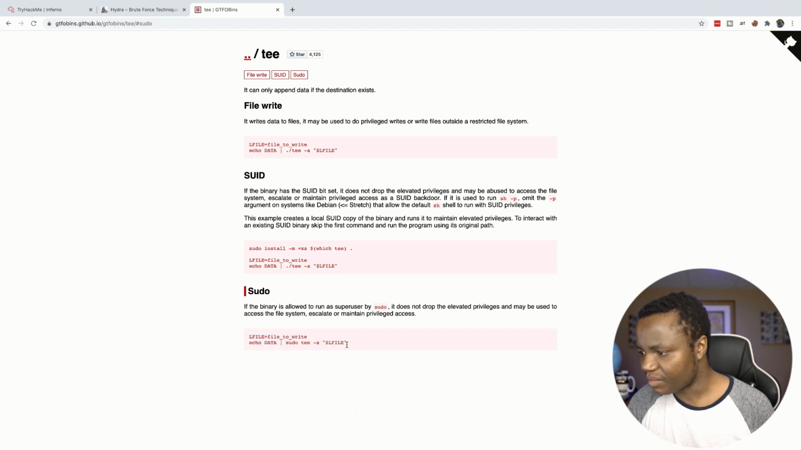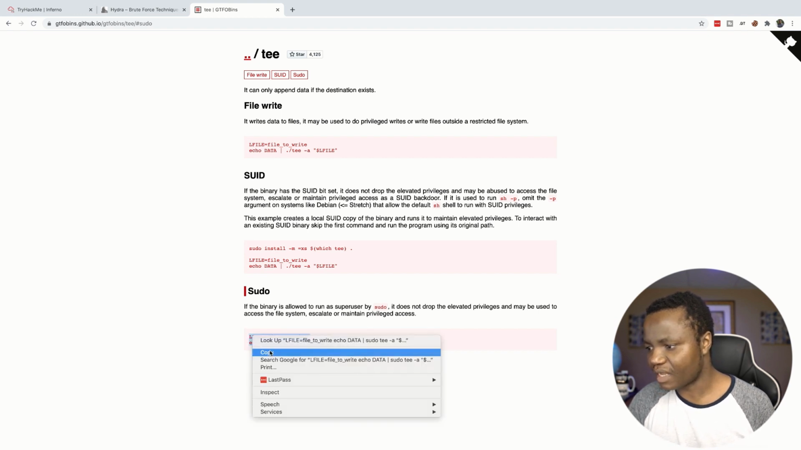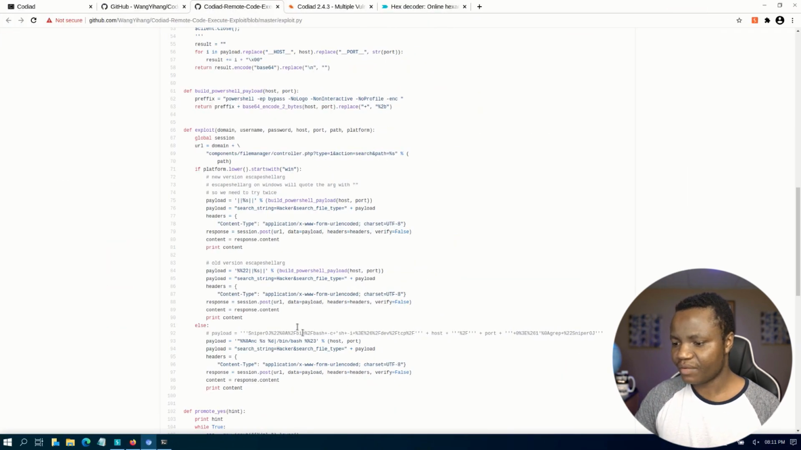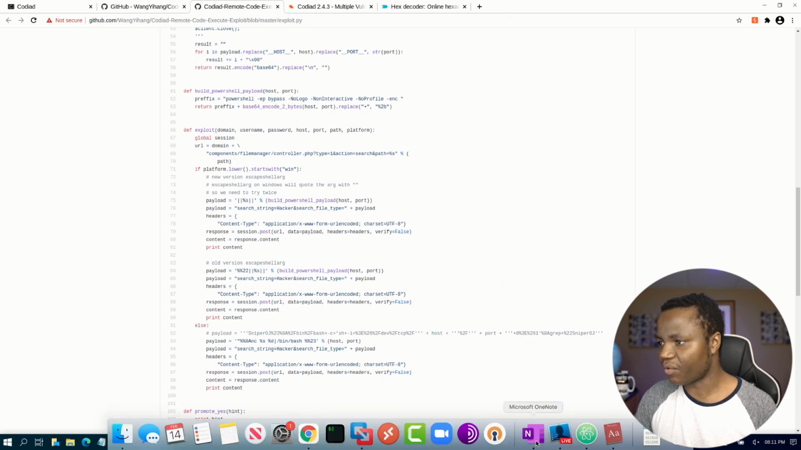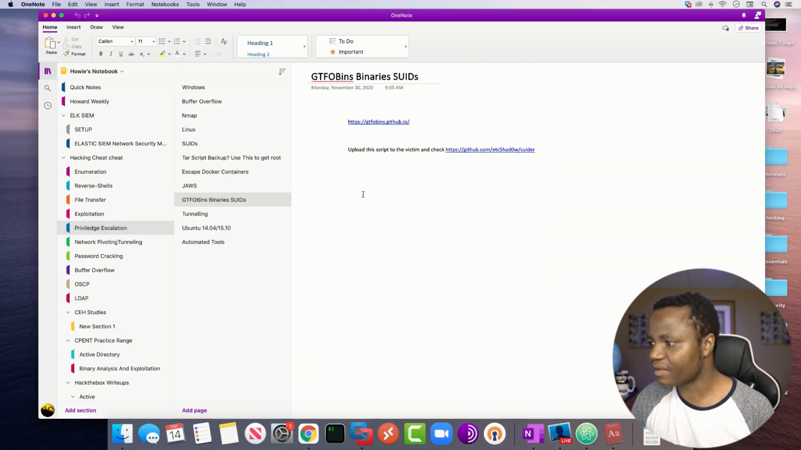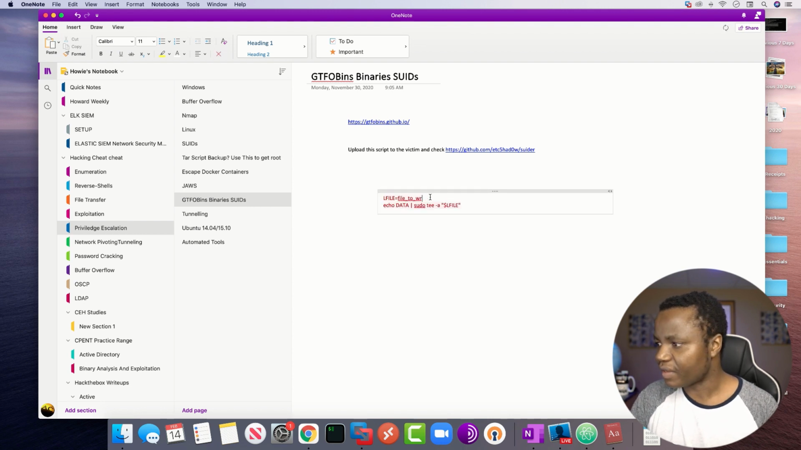You know what? Let me just craft this command somewhere else. Then we can put it in there once we have a full command. Let's put it here. So local file is equal to /etc/sudoers.